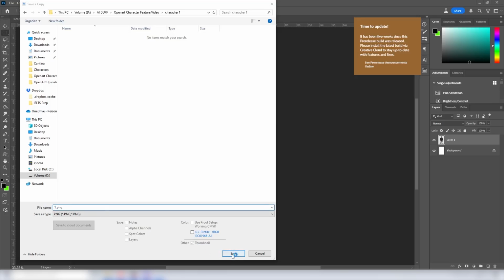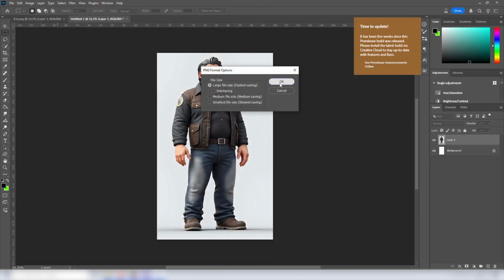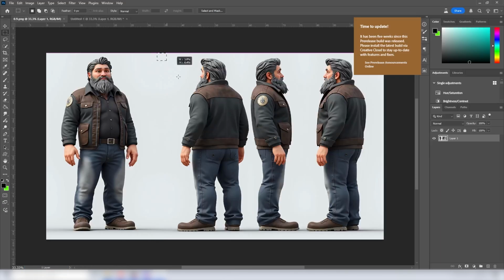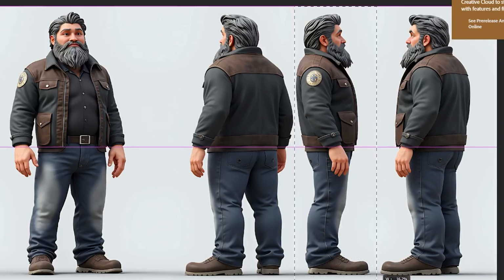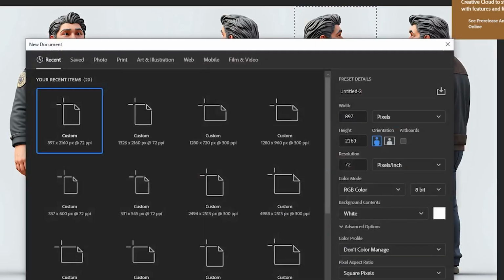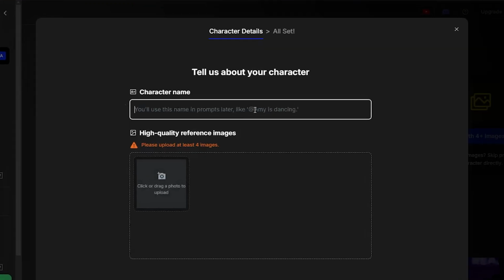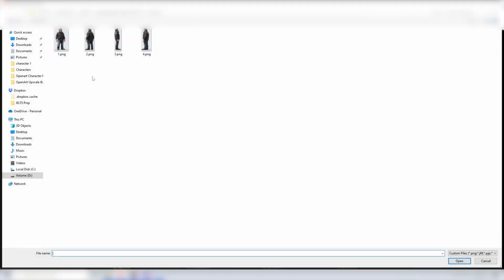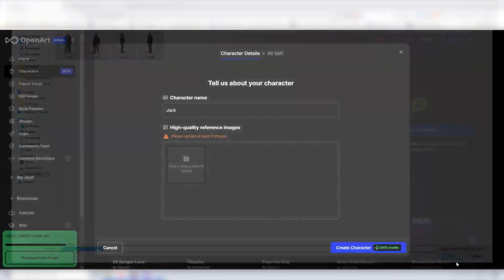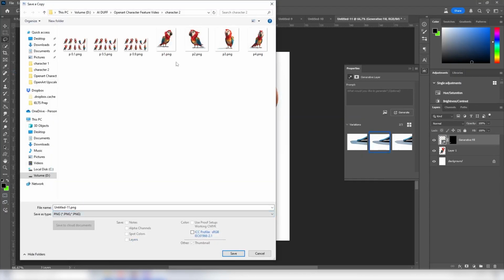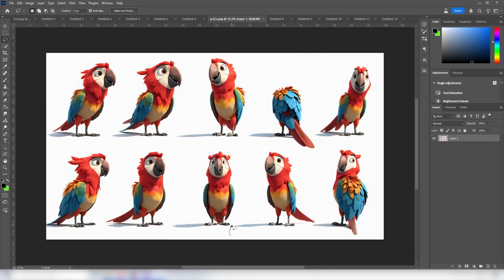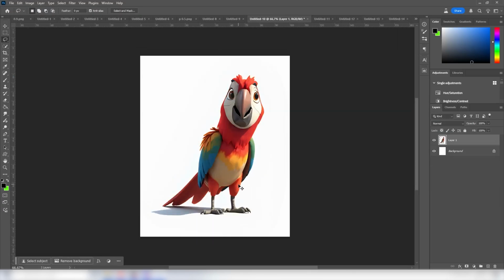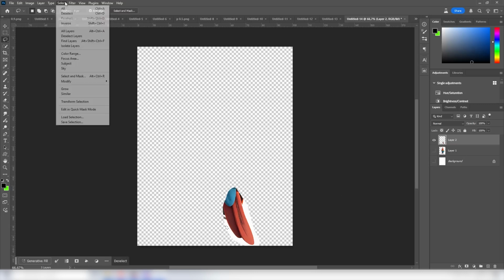Now for the next part, we're gonna crop out the different angles of our character and save them as separate images. This will soon be used to train a model to get consistent results of our character. Remember to fix any minor deformities that might ruin what we're trying to teach our AI model. Here is an example where I fixed the feather of our parrot to make sure that I always get beautiful feathers and tail when generating new poses of our character.